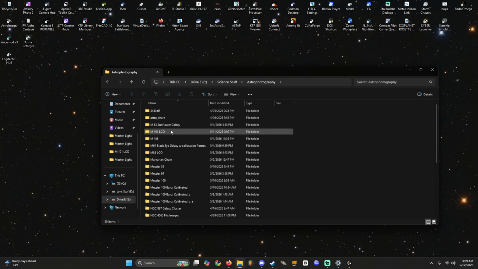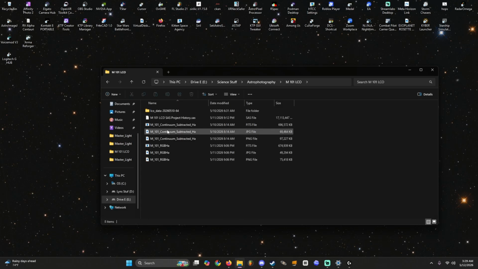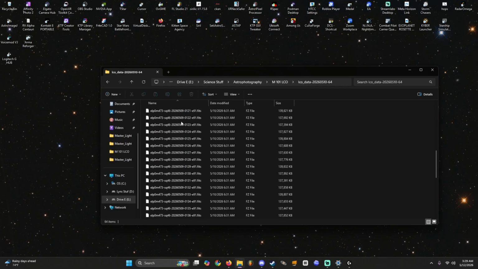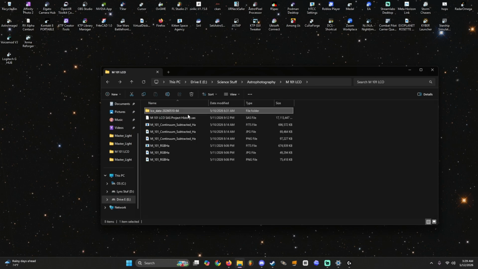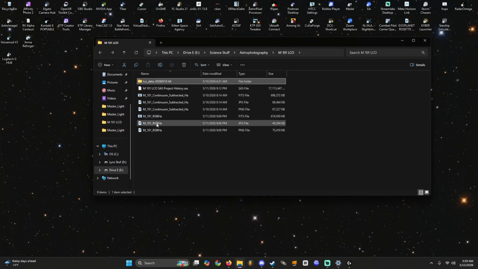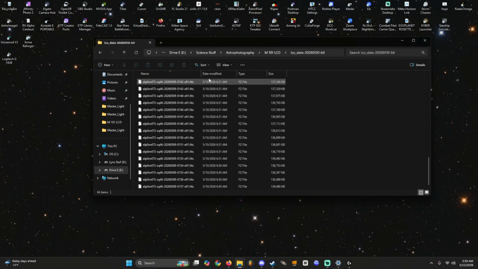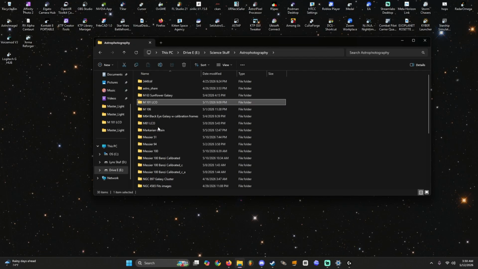So once we have these frames in, we're going to go open M101 LCO data. And as you see, all the frames are there. You can just select them, run them through the stacking suite, and you're left with pretty much a good amount of data to stack.